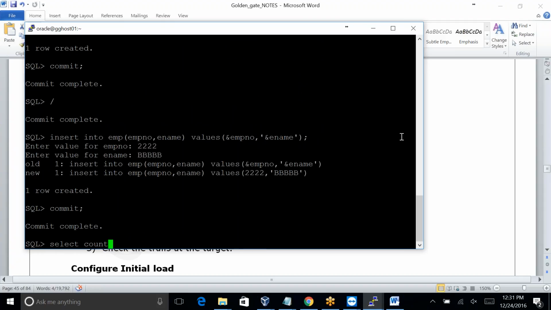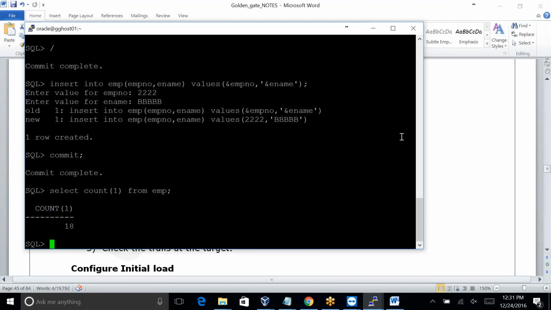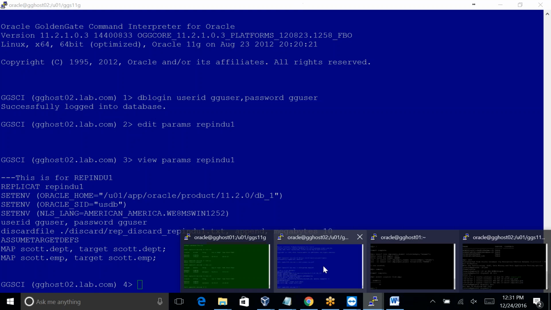Select count(1) from EMP. So I have a total of 18 records. Out of 18 records, we added 2 records now. So as per our concept, these 2 records should have gone to the trail files. Okay. Now let's see whether the trail file has been created at the target machine or not.